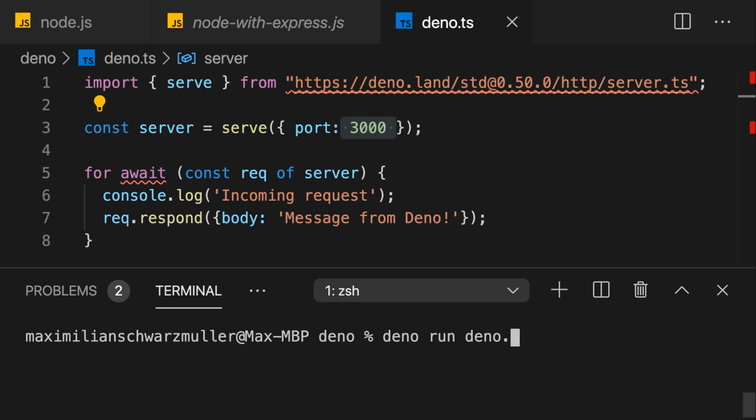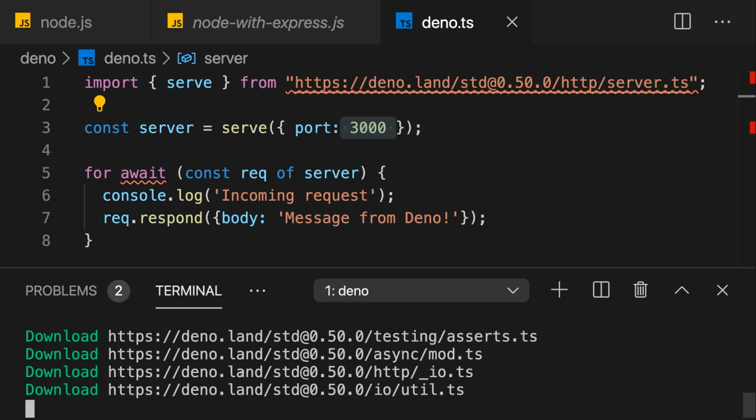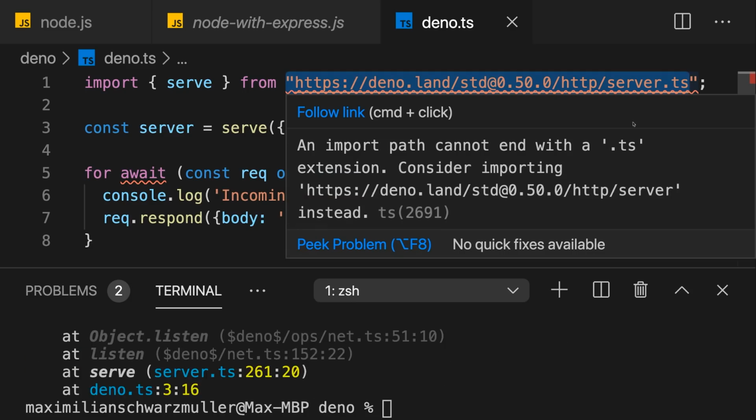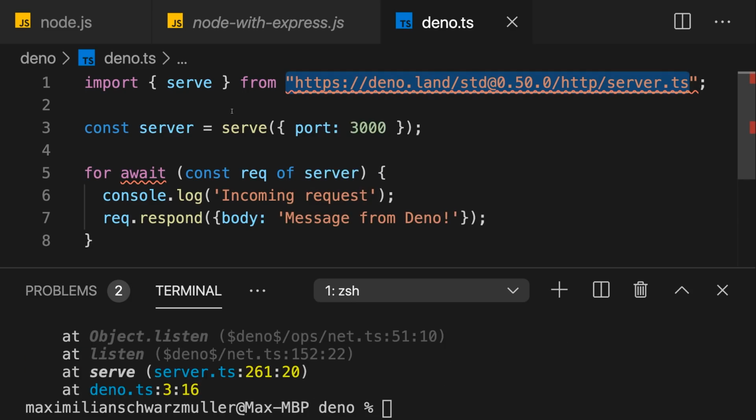If I now run deno.ts here again, you see it compiles. It now downloads whatever is stored in this URL, whatever we're importing, and it caches it locally so that it doesn't need to re-download this whenever you're rerunning this script. So that's basically your npm install replacement without all the disadvantages of npm install, like a huge node modules folder.